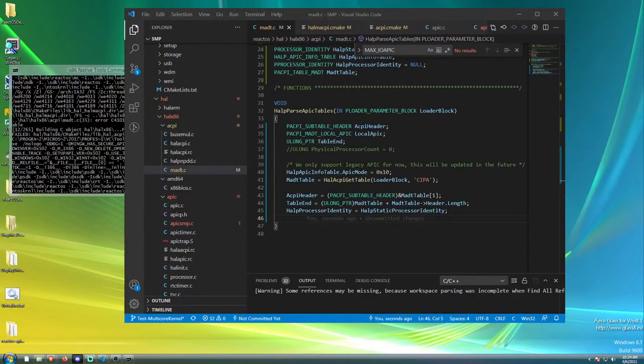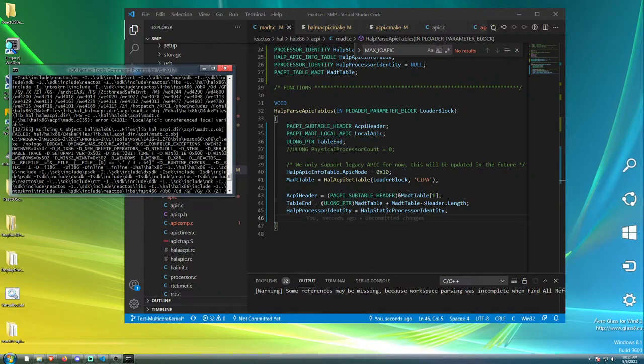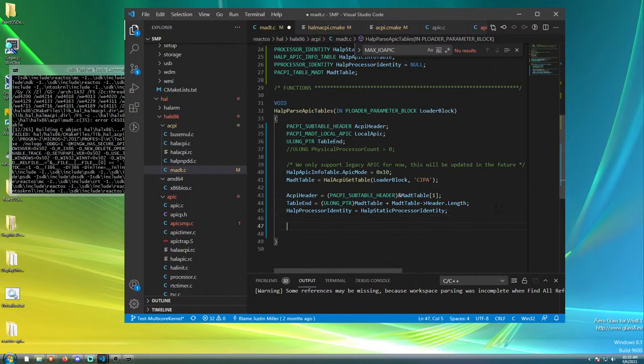Let's see. Okay, and then for, oh, actually, I think I can do this in a switch statement. Hang on. I want to go through each of the things. Yeah, this can be a switch statement. Okay, so we're going to say for the processor count, I guess. While processor count, or while header, while header is less than table end.